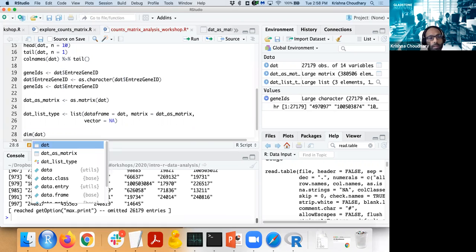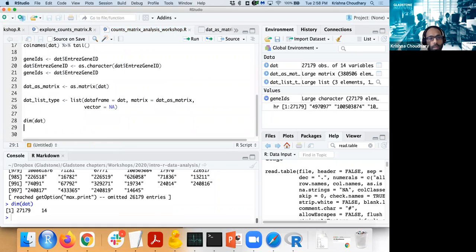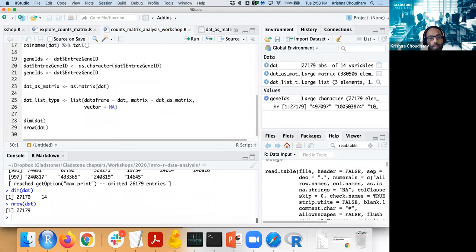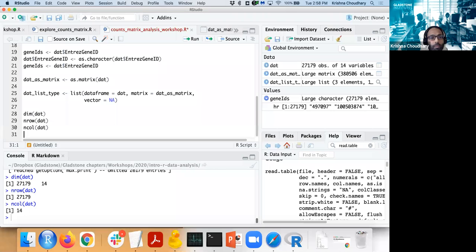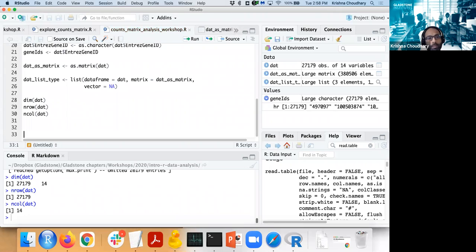dim is for dimensions, the dimensions of the data, dat. Dimensions are 27,179 rows and 14 columns. You can also use functions such as nrow. nrow is to display the number of rows, and to display the number of columns, I hope you all can guess that it will be called ncol, or number of columns. So these are again different functions to examine your data. How many pages in your book, similarly, how many rows in your table. You may want to have that information as you proceed with analysis.